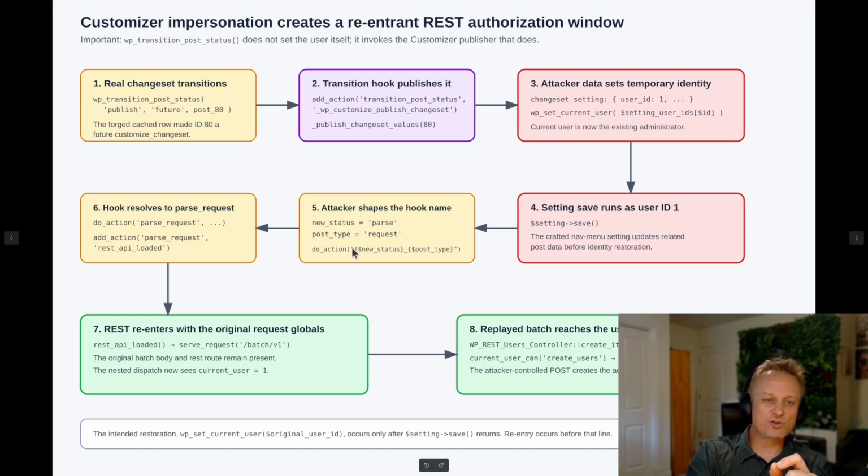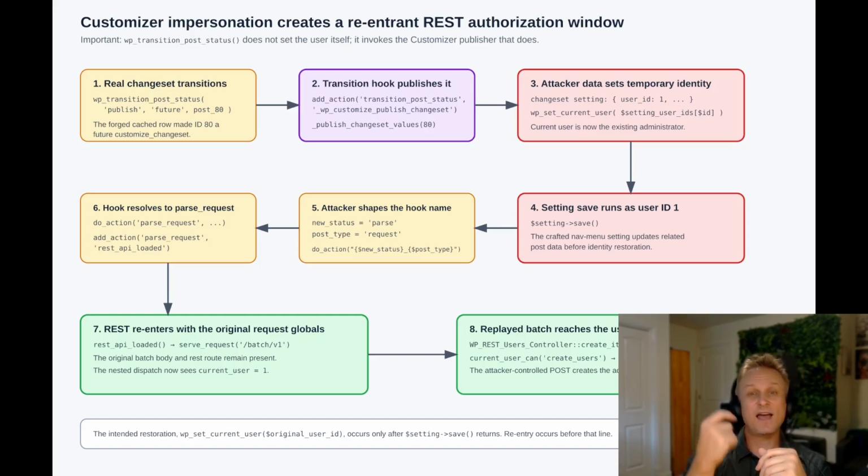But because we can control this variable right here, this new status and post type, we can control the action that gets called. So in the exploit code, we call parse request. Parse request says reparse the entire API request. But now, because we're running inside this save handler as the administrative user, it's going to run that request as the administrative user. And because it's the bulk API endpoint, we can put as many requests in there. And the last request in the exploit chain adds a create administrative user with a default password.